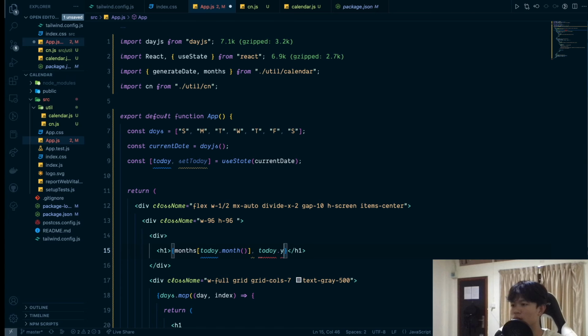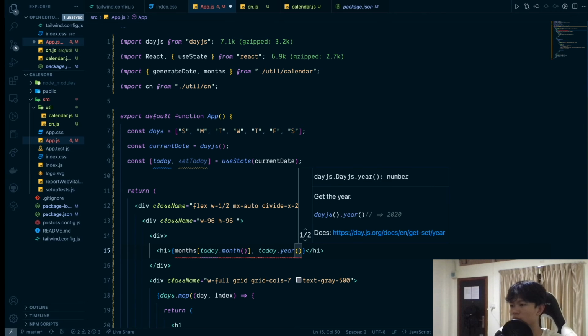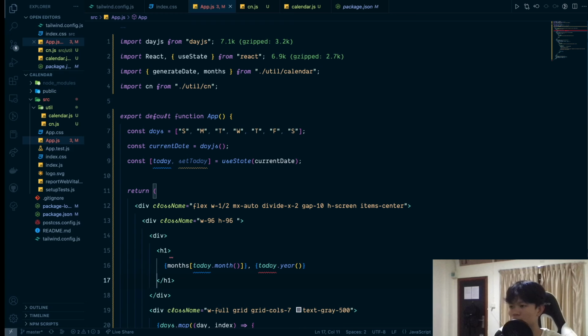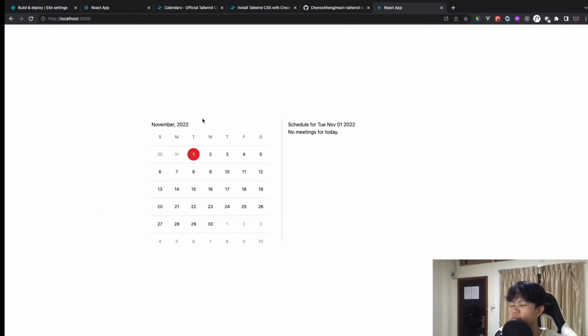All right, wait, no, this is not the right way to do it. You can do something like this, and then add the semicolons. Oh no, square brackets around this one. Wait, is it today? Yeah, I spelled it wrong. I spelled it as day. Okay, great. So right now you can see we have this.